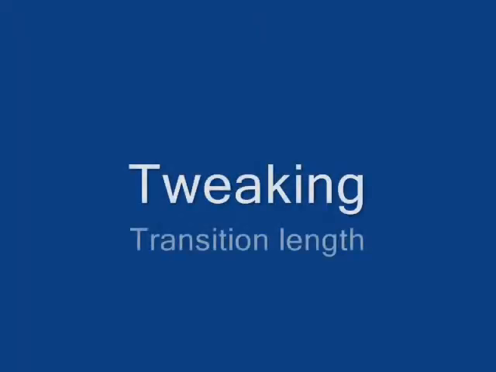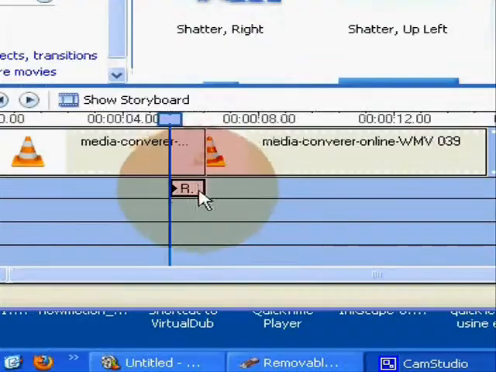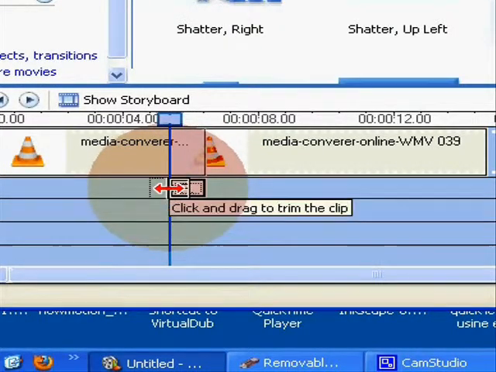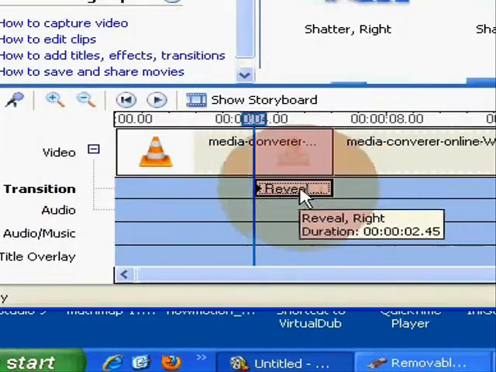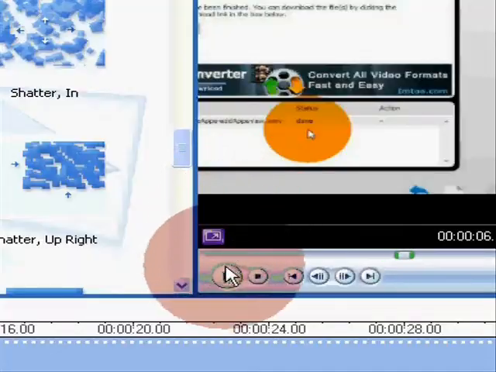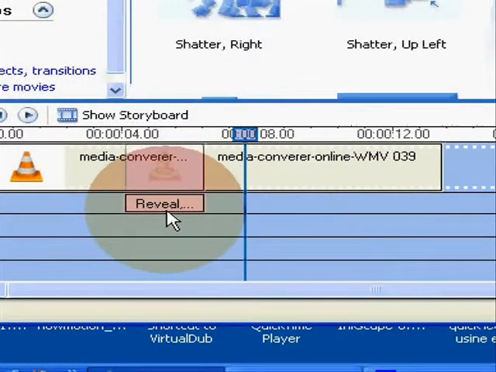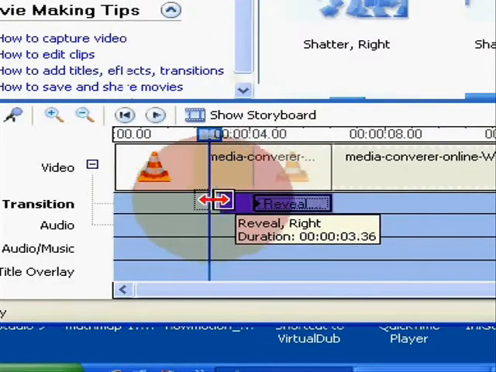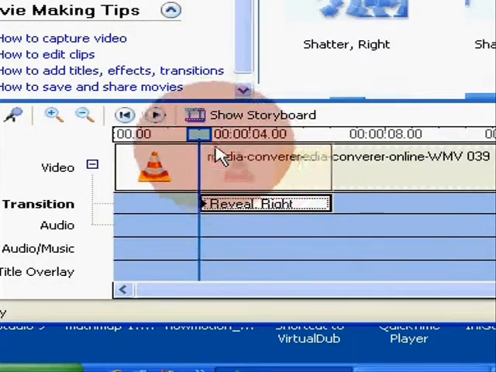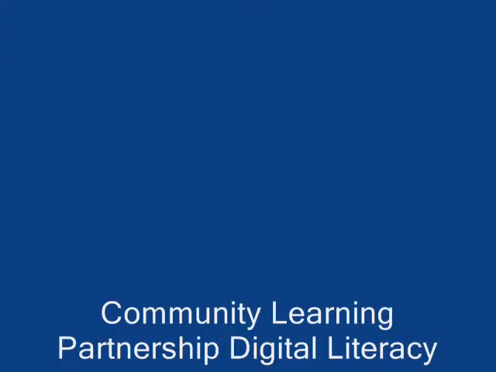Okay, what we want to do next is tweak the length of time that the transition takes place. So what you do is you click, you highlight this transition here and you stretch it with your mouse button, and that gives it a greater length. So if you click play, we can see, look, it's taking a bit longer in the time length to reveal that. Again, you can stretch this or shrink it as much as you want to make the effect last longer before the next clip is shown. What you can see in the timeline is it gives you the length of time the clip takes.